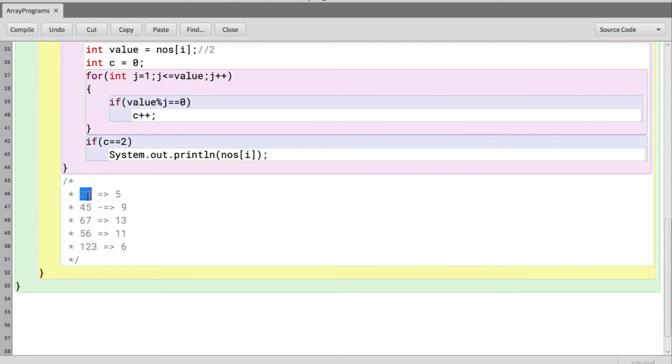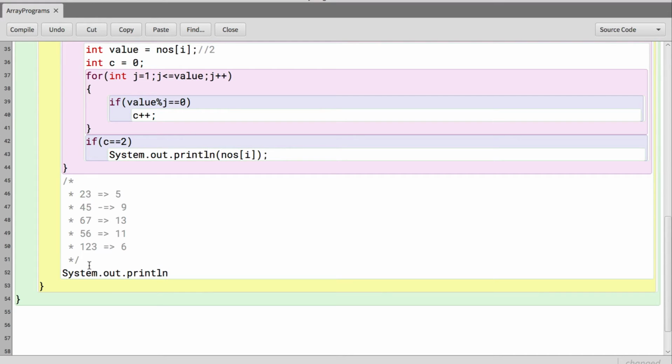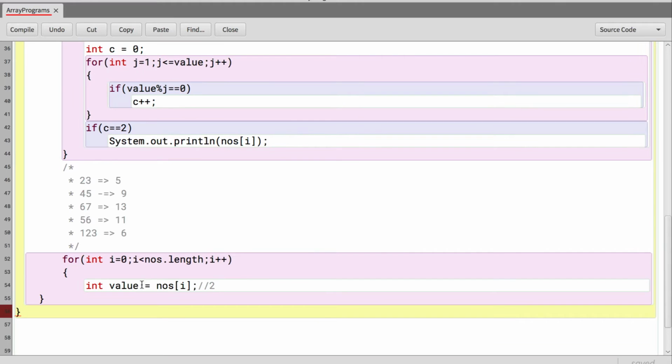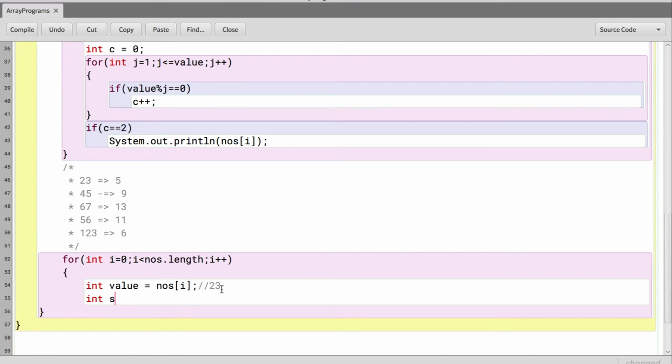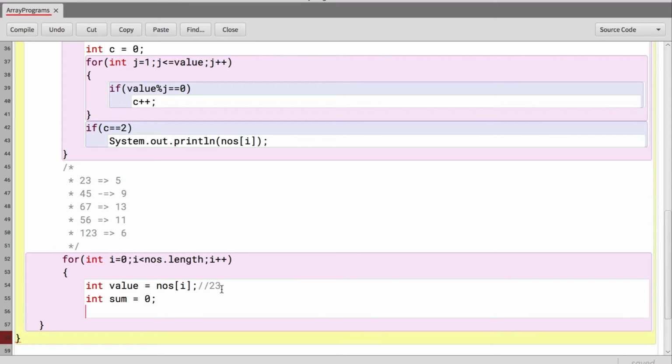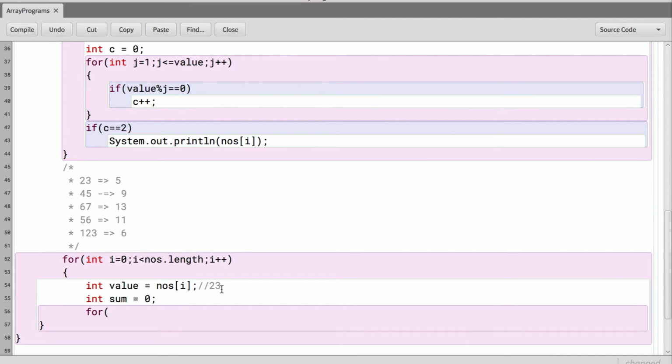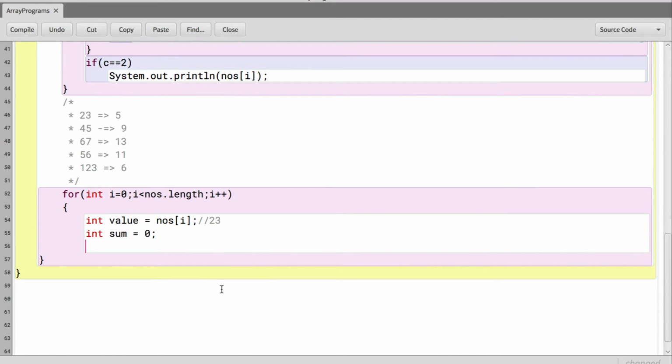For every number in the array, we have to find the sum of individual digits. So again the loop starts. We take the first value, that is 23. We have to find the sum of individual digits. So again we'll have a sum initialized to 0. We'll start a loop. Again I've already covered finding sum of individual digits in another video. The link for the same is provided in the description for your reference.